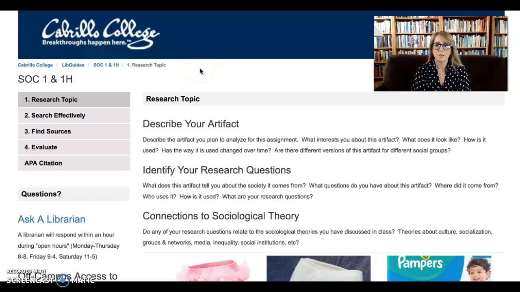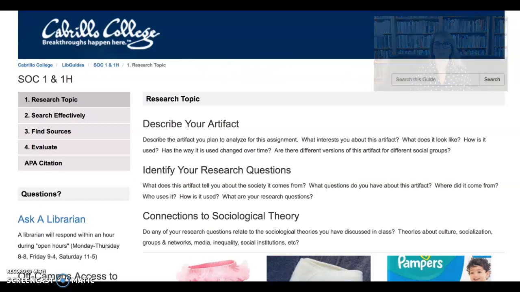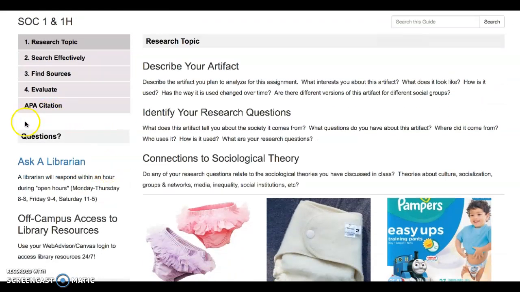I'm going to take just a minute to go over this library guide for your class. So I want to point out that this guide has 5 sections to help you through your assignment: your research topic, how to search effectively, how to find library sources, how to evaluate them, and how to cite them using APA.